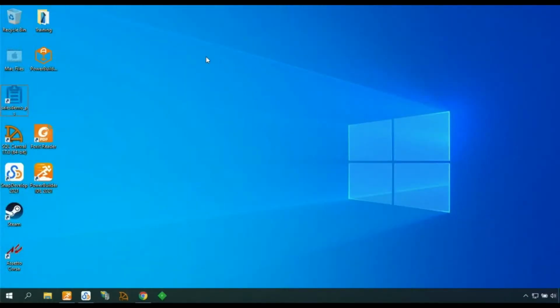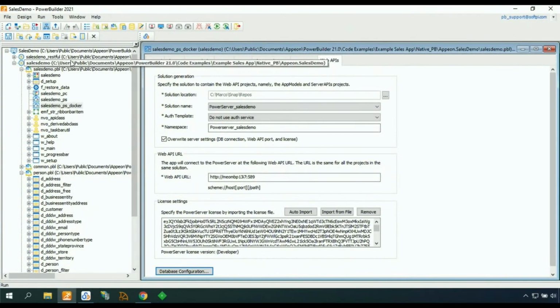Time for a demo. So let's switch to my Windows machine. I have the PowerBuilder 2021 sales demo application available with the installation at this directory, and I've created a PowerServer project. The important thing is how and where I deploy the web API.